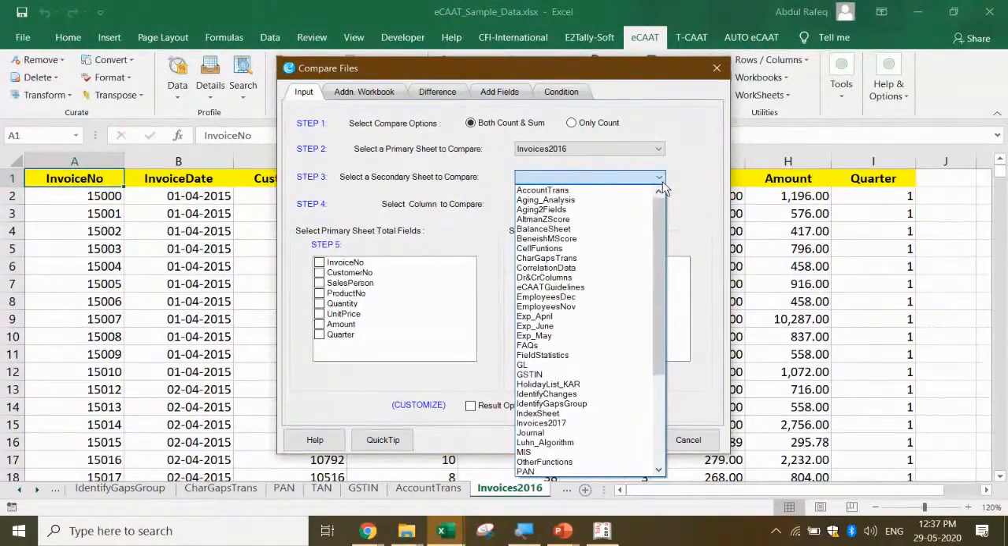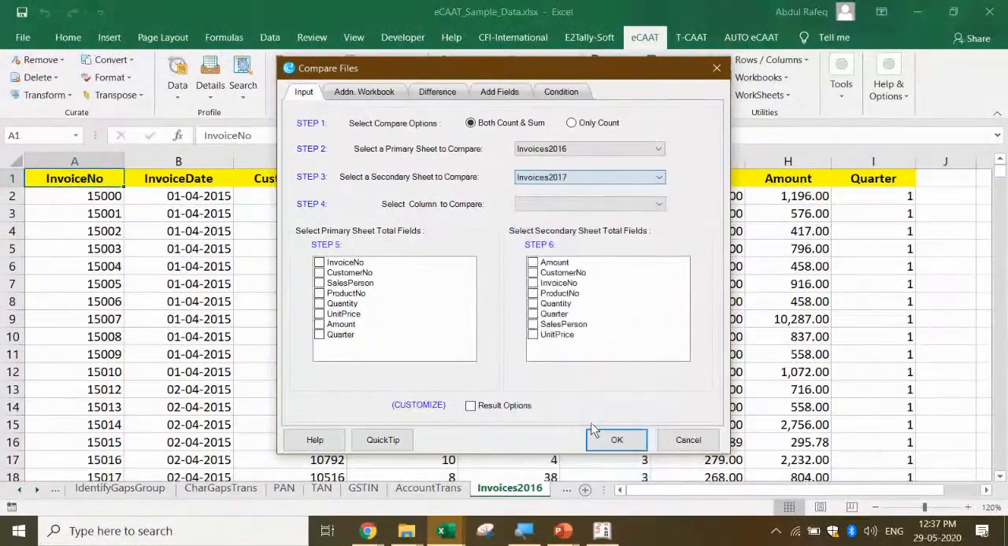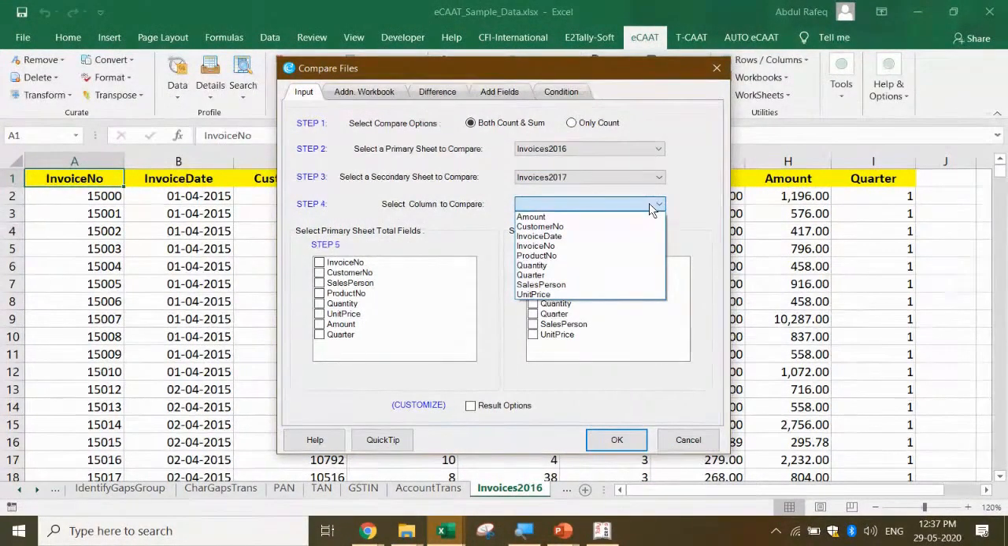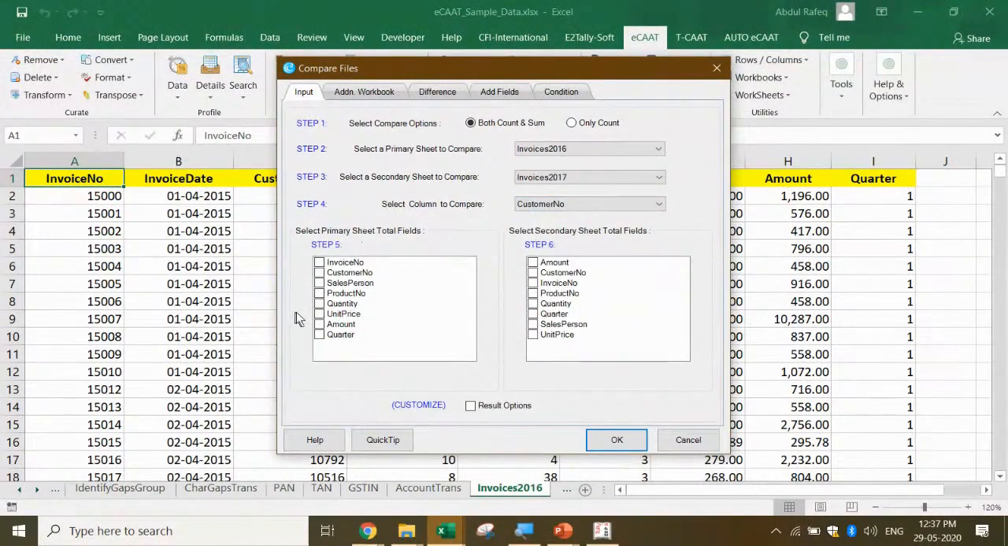I got invoice 2017, which is here. Now what is it that I want to compare? First, let's get the criteria. I want to find out the performance based on the customer number. I got the customer number. I want to find out what the sales are for each customer number. I'm going to select the amount. So it means in one shot, I should be able to total the invoices for 2016 as per the customer number and give me the comparison and the difference also.